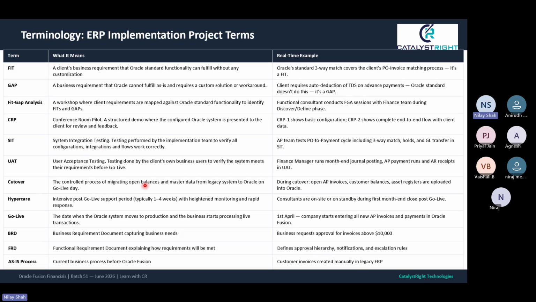Cutover is nothing but, before you go live, you will keep certain days to migrate your balances or master data from your legacy system to Oracle. So that is a cutover activity that will be performed. Some companies keep 2 days of cutover, some companies keep 5 days of cutover. It depends on the volume of the migration data.